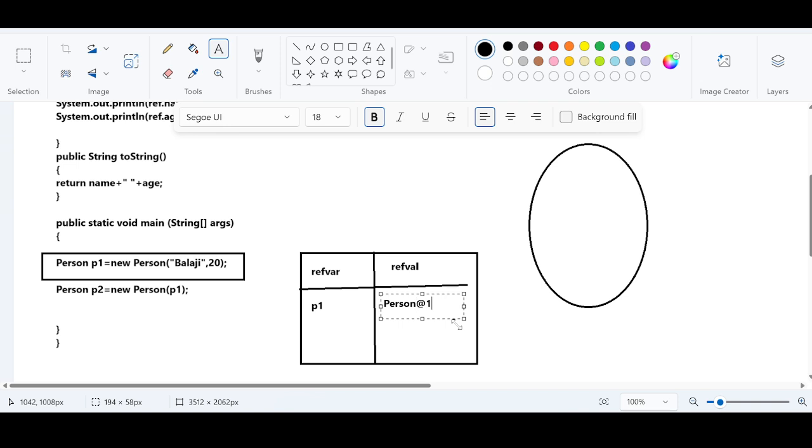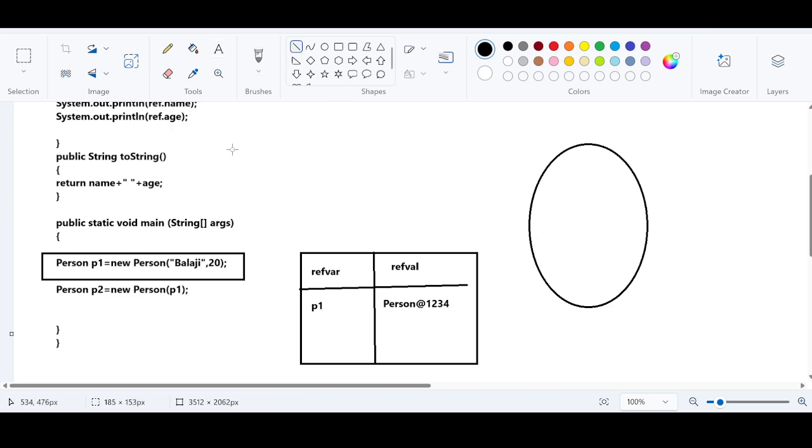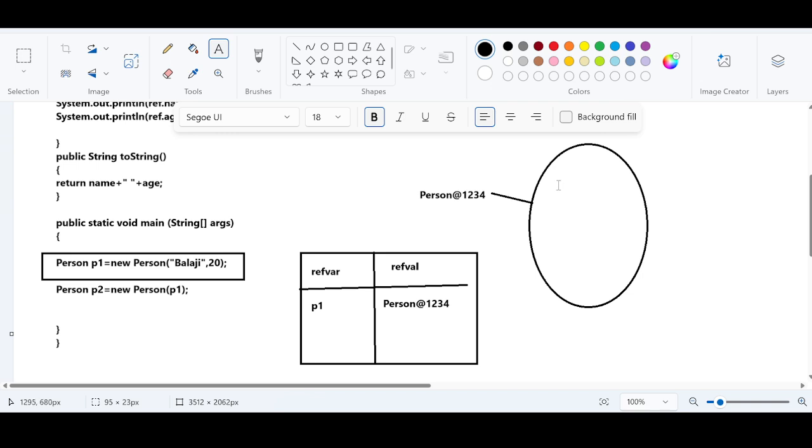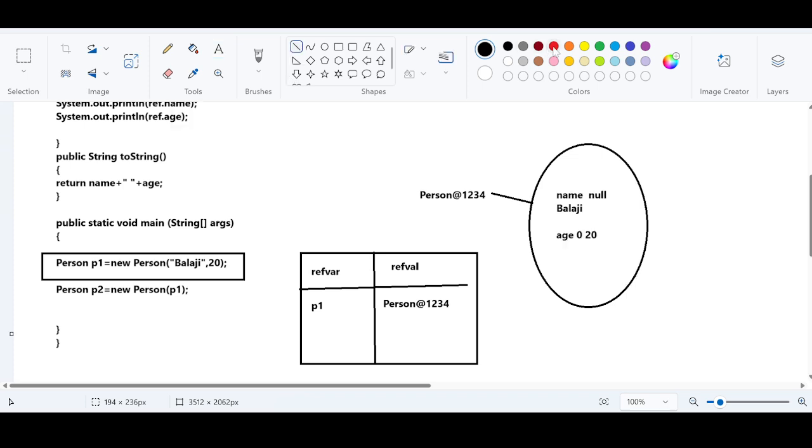Person@1234, a kind of garbage value I'm taking, a hexadecimal number I'm taking. So this reference value will be assigned to this object. You can also say that this is the reference value for the reference variable, this object, right? And this is going to hold the name and the age. In the beginning it is going to be null, and after that null will be changed to Balaji. In the beginning it is going to be 0, the default value, after that it is going to be changed. These are the things that are happening behind the scenes. So null will be replaced and 0 will be replaced.